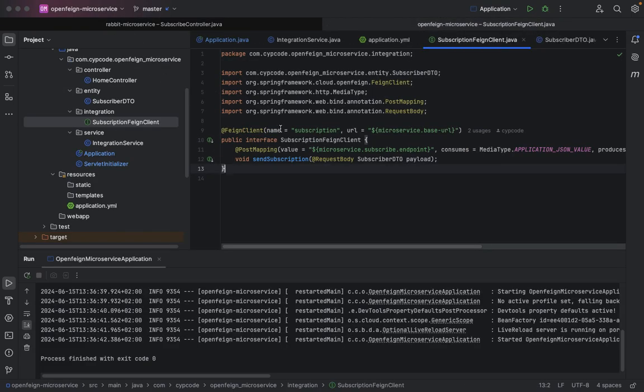So our interface looks something like this. The name of our Feign client is just subscription, and the URL is microservice.baseUrl. This is the base URL, like localhost 8080. That's the base URL that we provide here. And then the methods that we want to consume, obviously we have one in this microservice. We have a PostMapping, which looks like this, and basically we can give it all the necessary details that we need, and we basically handle the call.